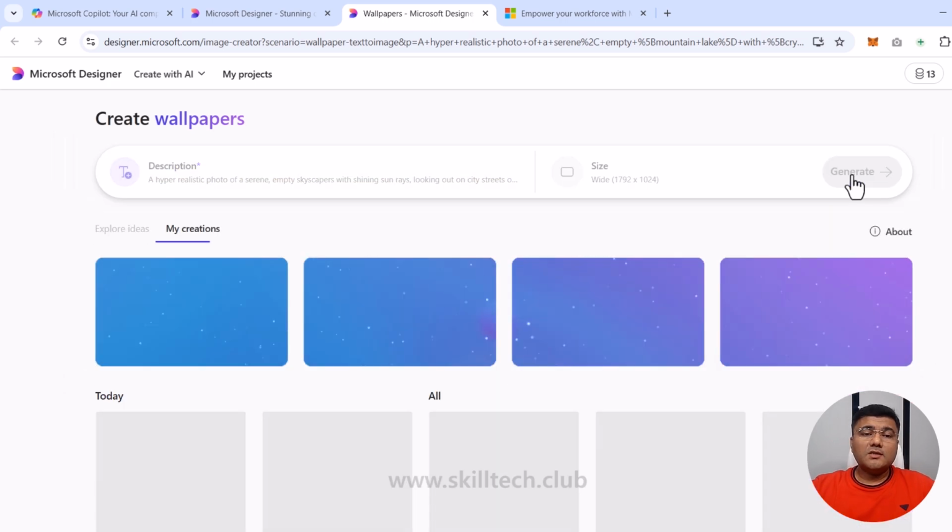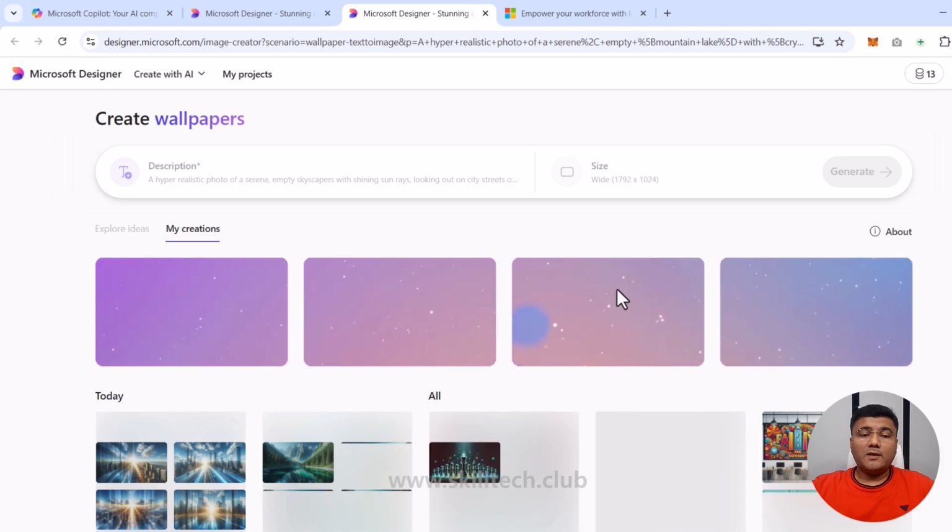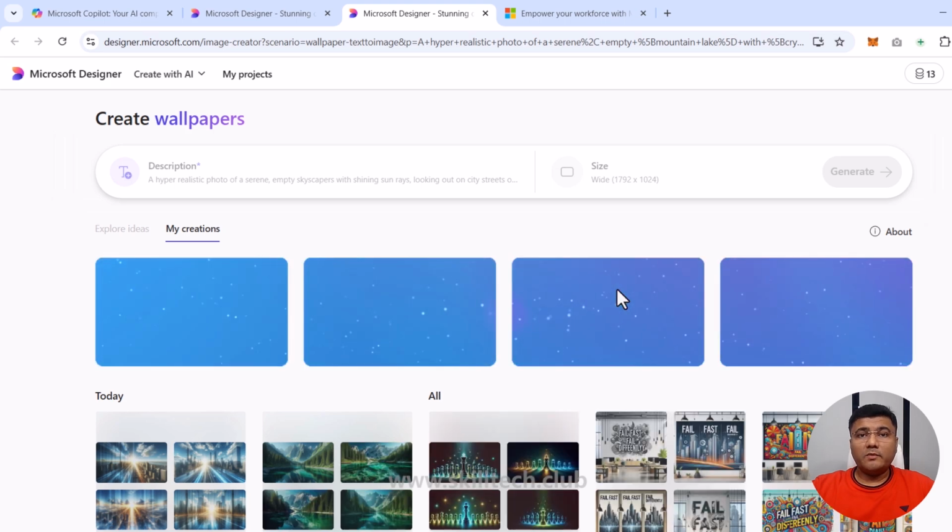Now, when I do this, Microsoft Designer is going to generate 4 images for me with this particular prompt. And when you get these images, you will be able to choose one of the images from these 4 options, and then you can customize it. You can edit it. Let's wait for a few moments.